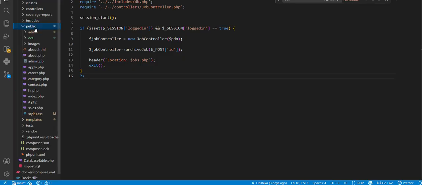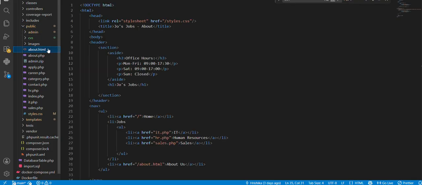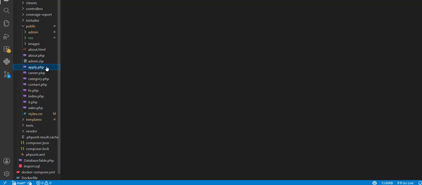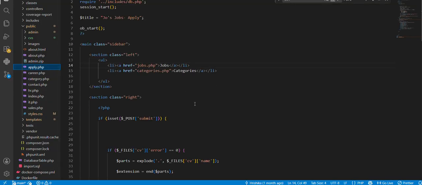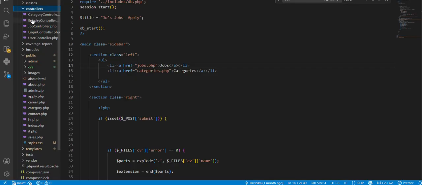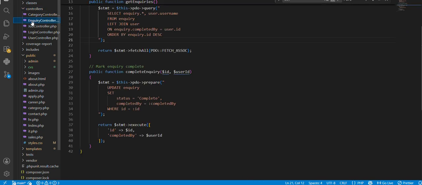Here I did these things for automated testing. For automated testing I used PHPUnit. I have created unit tests for controllers, including the category controller, user controller, login controller, inquiry controller, and job controller. All tests execute successfully.